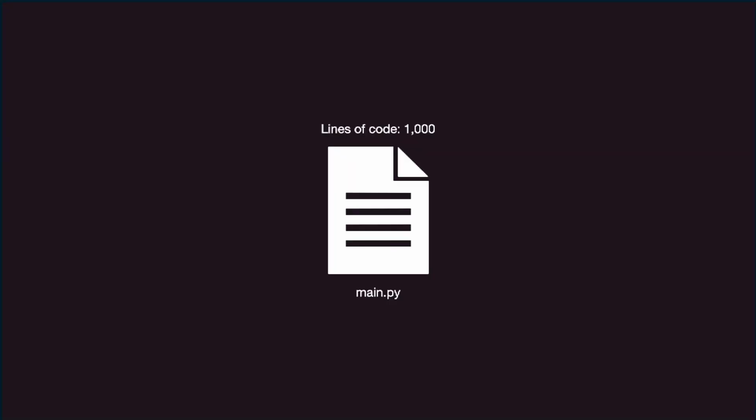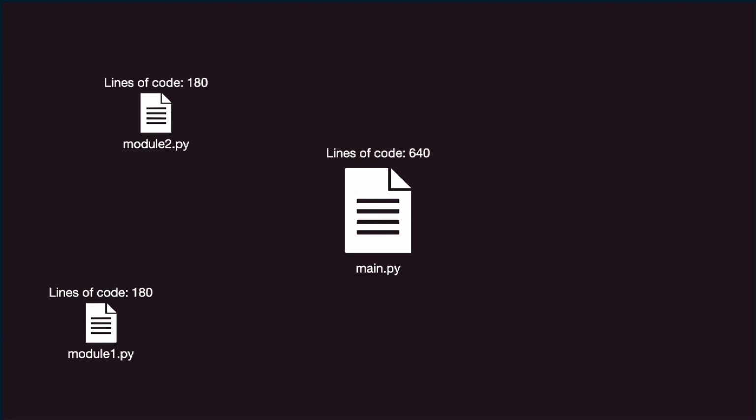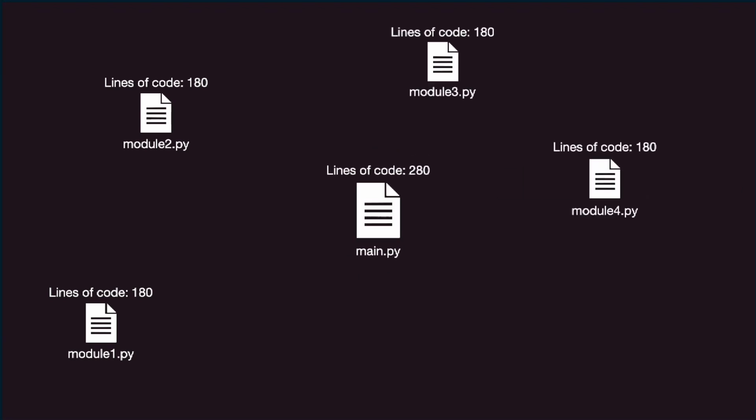You may be wondering, what is a module? Well, a module is just a Python file that contains functions, classes, or variables that we can use in our code. Modules help us organize our code by separating it into different files instead of having one really long file with like 1,000 lines of code. Using modules allows our code to be more reusable and easier to maintain.